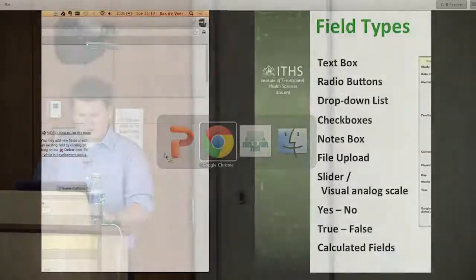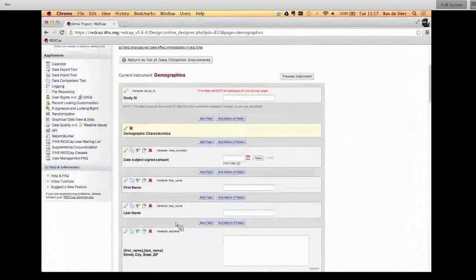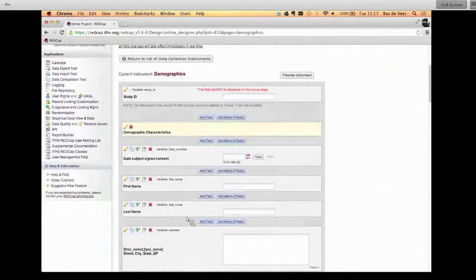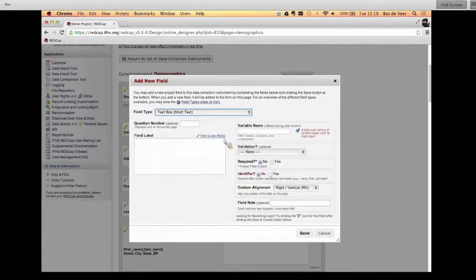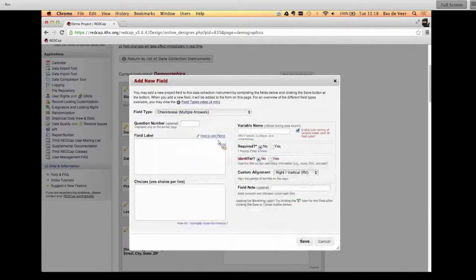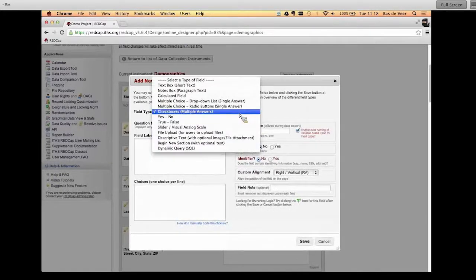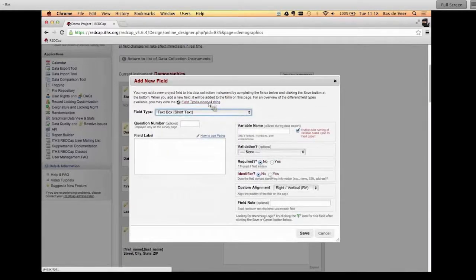So let me demonstrate real quick how you add a quick variable. We're again in our demographics form. I want to add middle name to this. I click on add a field, select the field type. Here's all the options I have available. Well, I want to add middle name, so that's a text box. If I, for instance, do checkbox, the validation disappears and you'll get choices here. But I want to do text box, so calling it middle name.